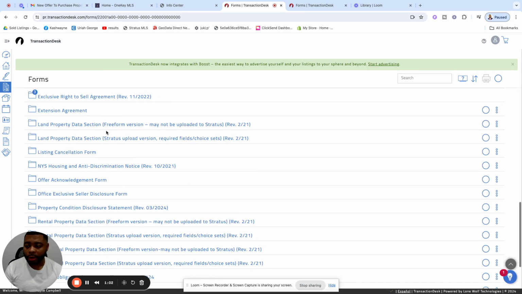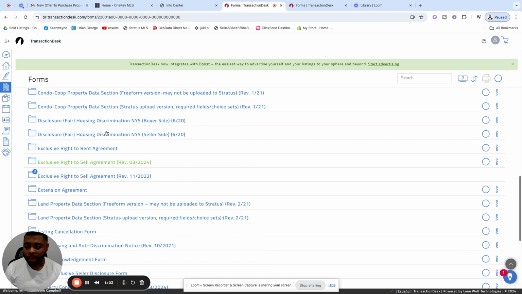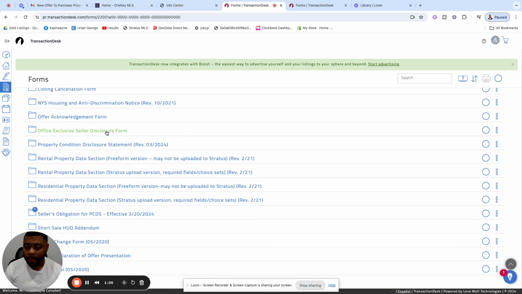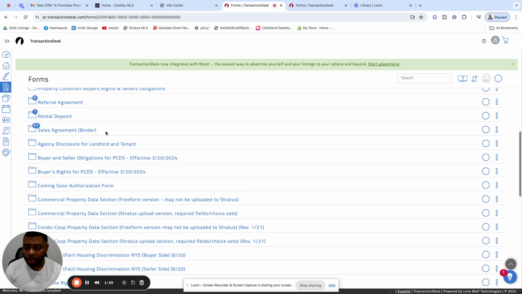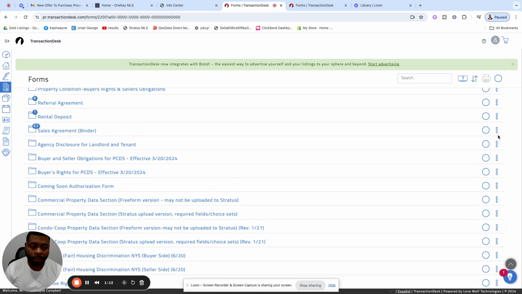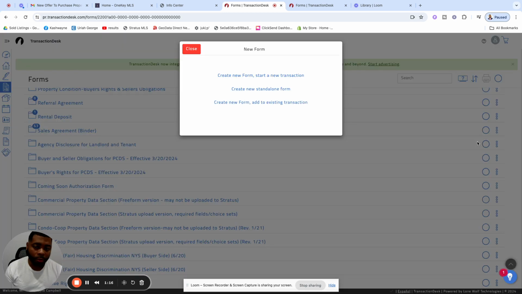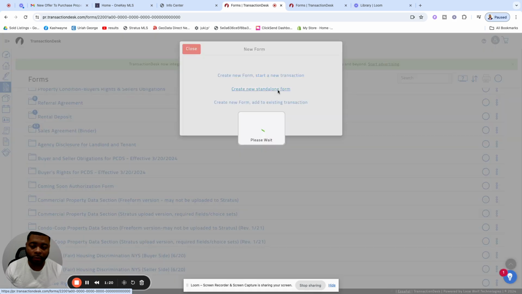And what we're going to be looking for is the sales binder. I think I just saw it. The sales binder or sales agreement, right? Sales binder or sales agreement. You're going to go over here to these three dots. You're going to click it. You're going to hit New. And I'm going to hit Create New Standalone Form. So we're going to click that.